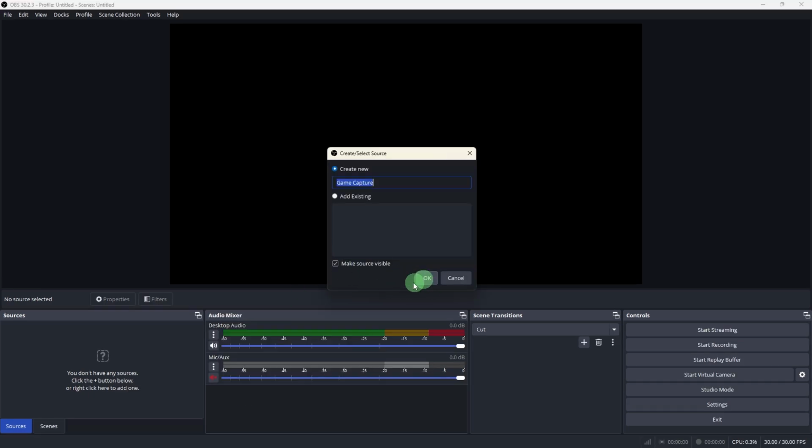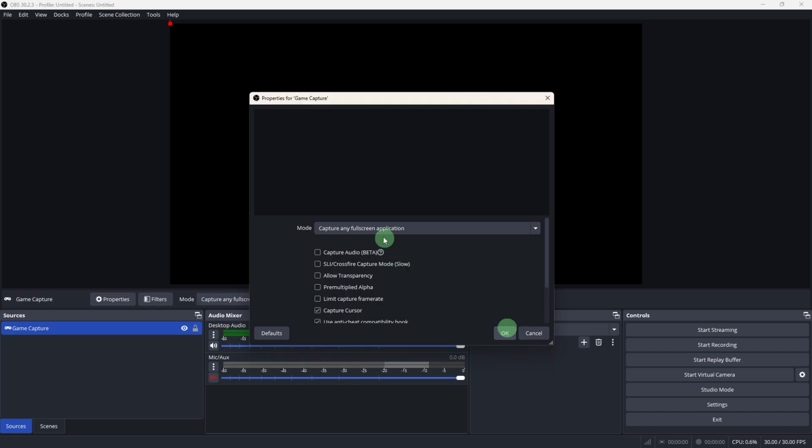In the Properties window, set Mode to capture any full-screen application to automatically detect full-screen games. You also have a choice to capture the cursor by checking that option. Then click OK to save it.